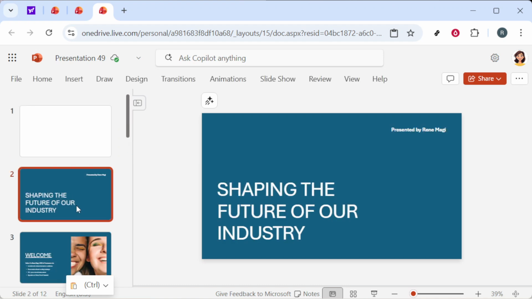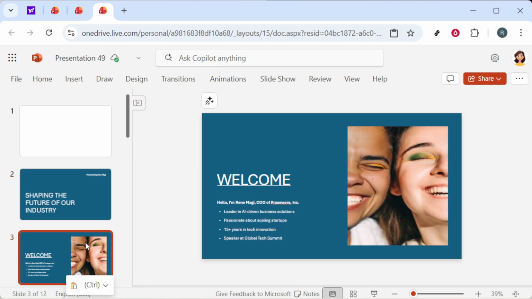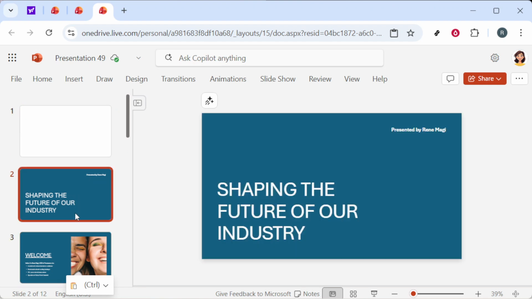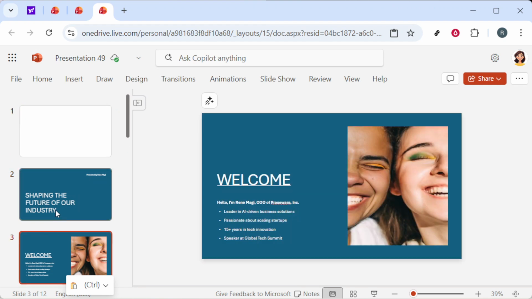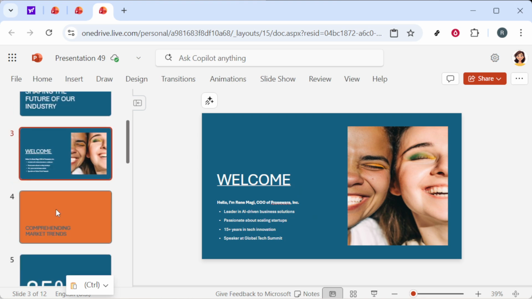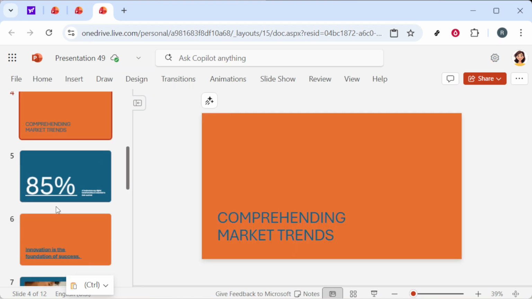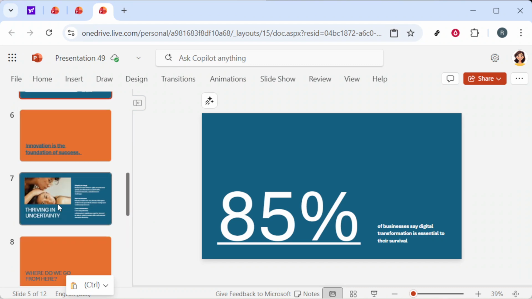When the paste finishes, scroll through to confirm everything copied over as expected. Speaker notes and transitions typically come along, but it's a good idea to check any custom fonts or media, and that's it. You've copied an entire set of slides into a new presentation quickly and cleanly.